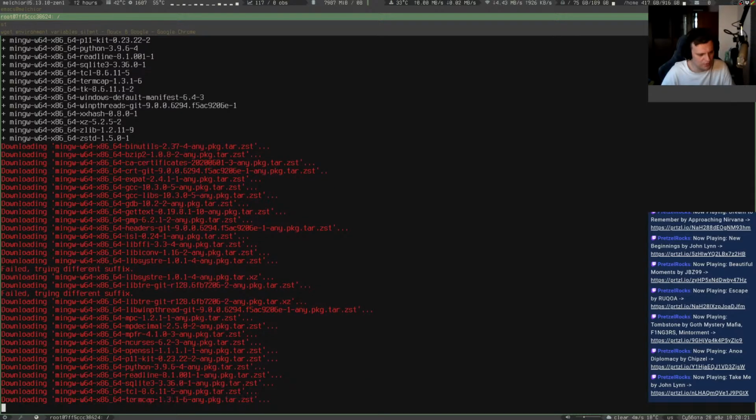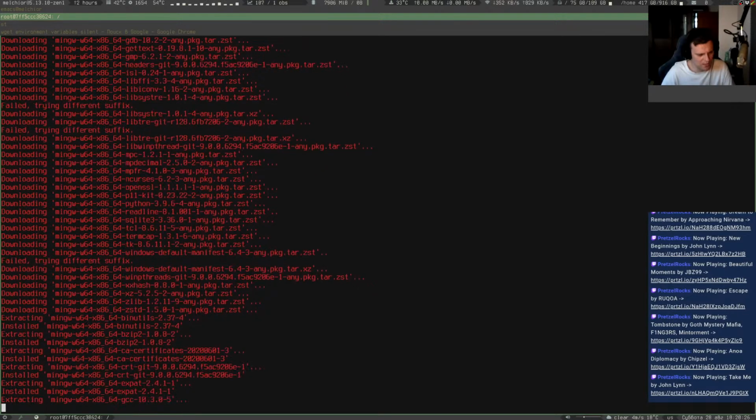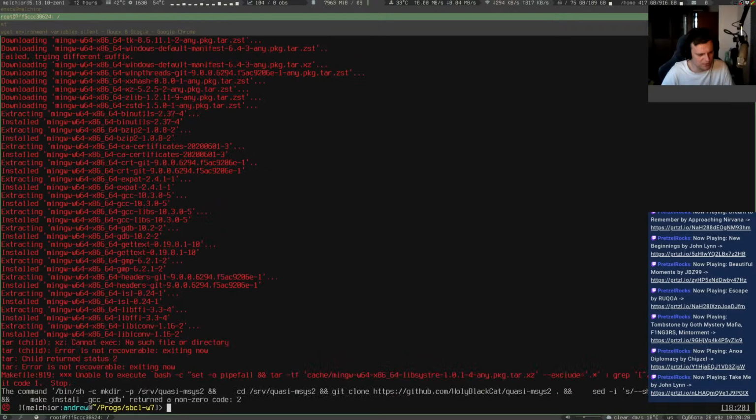Okay, it kind of works and downloads all of the stuff it needs. And then here we go, extracting some stuff and then failed again. Exit: no such file or directory. Are you kidding me or something?